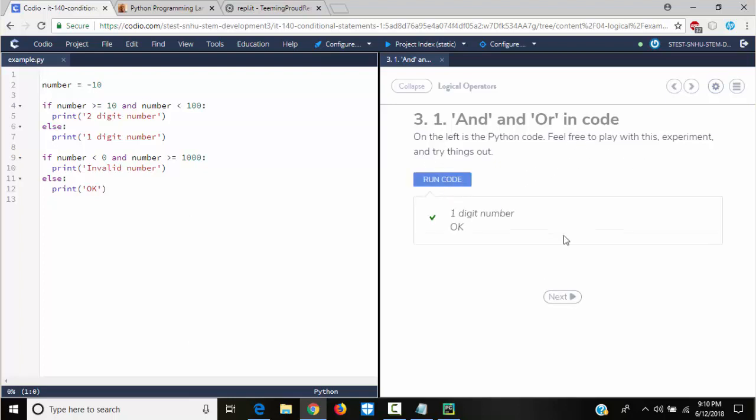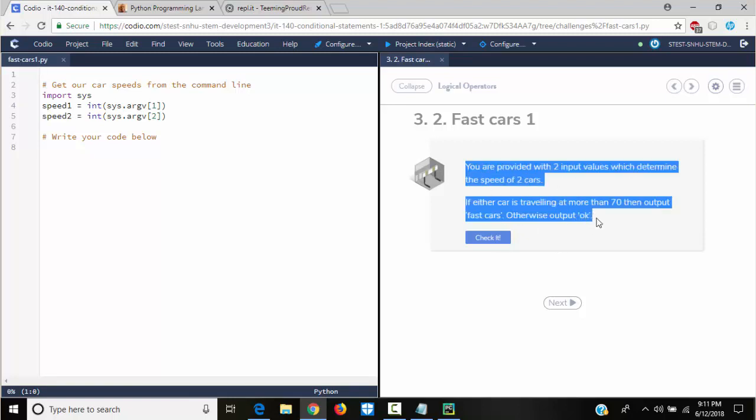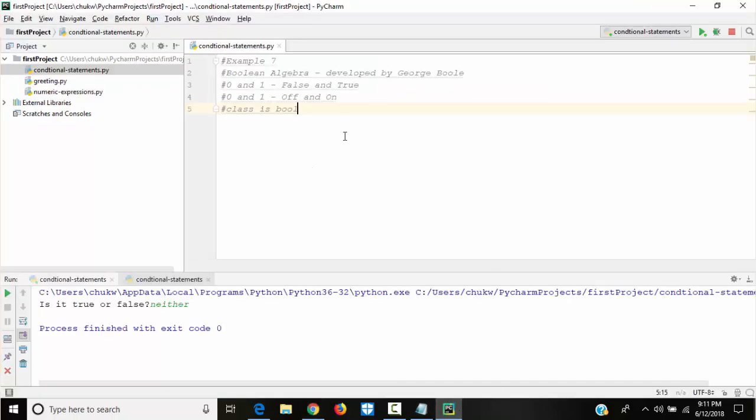Let's go ahead and run this code. Now, we have here fast cars. You are provided with two input values which determine the speed of two cars. If either car is traveling at more than 70, then output fast cars. Otherwise, output okay. So we have else. I'm going to copy this. I want to write it in PyCharm first.